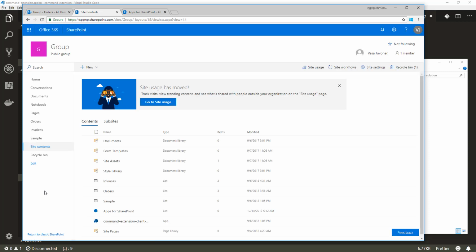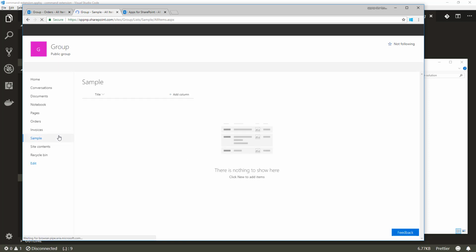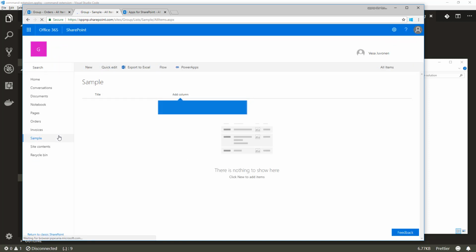And there we go. Now the command extension client-side solution has been installed. We already created the sample list. Actually, in the written tutorial, you first install the application and then you create the list, but it doesn't actually technically matter. So when we go to the sample list, we can actually see that we have the command button already immediately available.